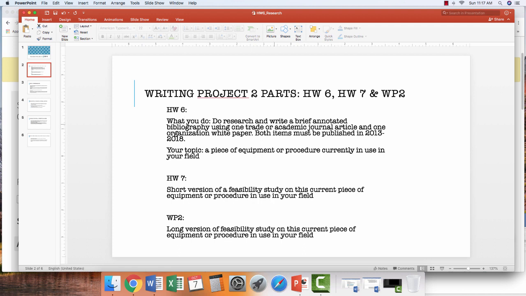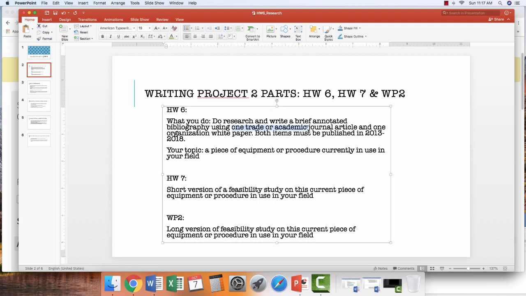For Homework 6, you do research and write a brief annotated bibliography using one trade or academic journal article and one organization white paper. So you only need two things. Why? Because they may not be that easy to get, but we'll see. Both these items must be published between 2013 and 2018.